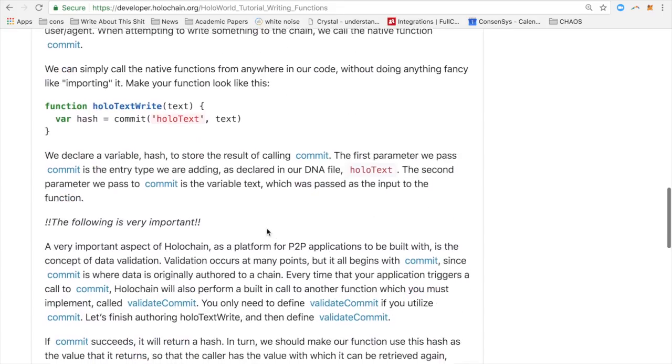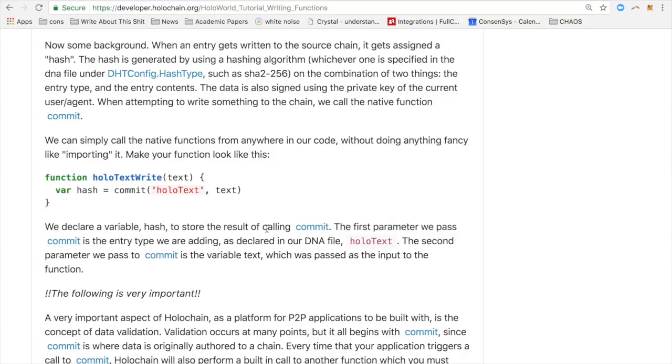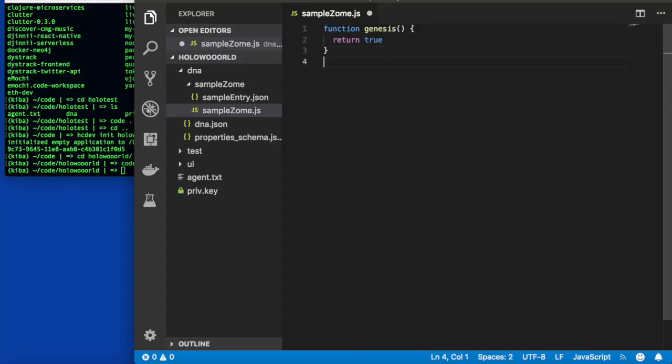Holotext write is going to be taking a piece of text and committing it using the holotext data entry format and putting the text in, we'll get a hash back, and that will be the hash on our personal source chain where that piece of text lives. And this is a very important part when it's saying commit.